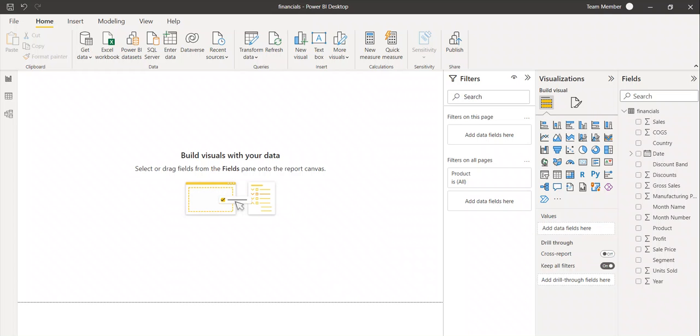It works well when you are comparing data, looking at many values for a particular category. In that use case, the table is best suited. So this is the table visual that I have selected.